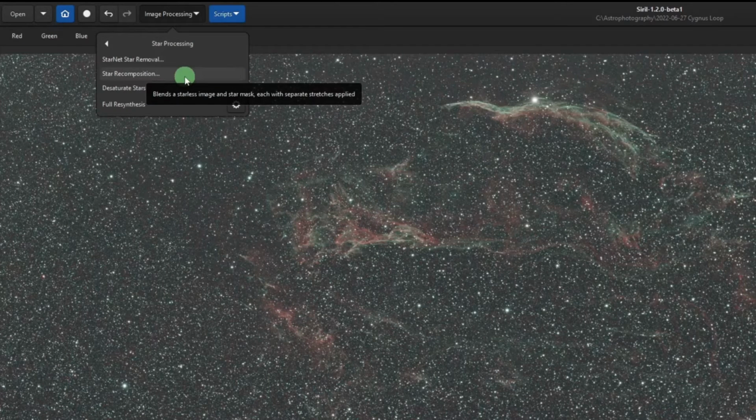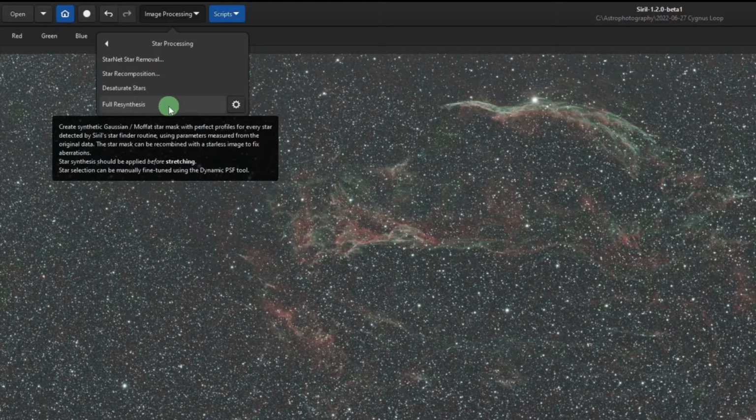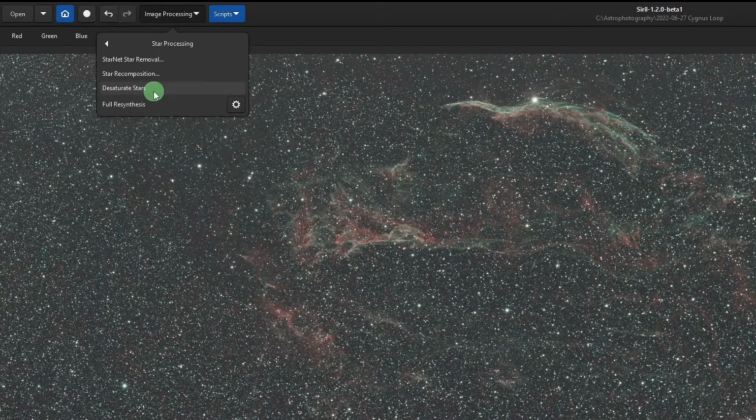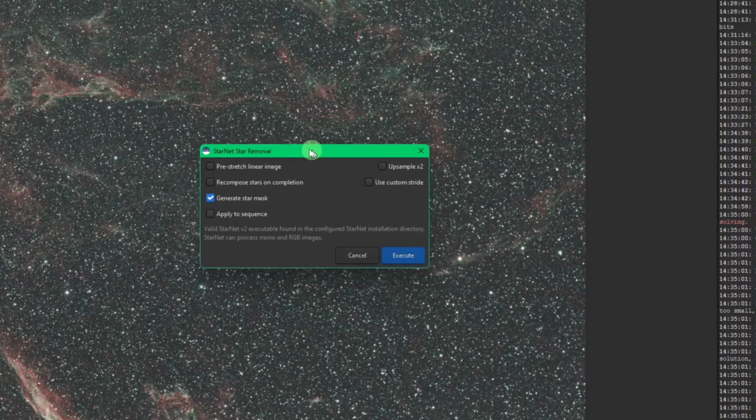The second one, star recomposition, is what we'll use to combine the starless and the star mask back together when we're done. And then desaturate stars and full resynthesis actually deserve their own video on how to use these two. So we're not going to be touching base on these two today. This is strictly a Starnet removal and recomposition video. So we'll start with Starnet removal, and you'll be presented with this box right here.